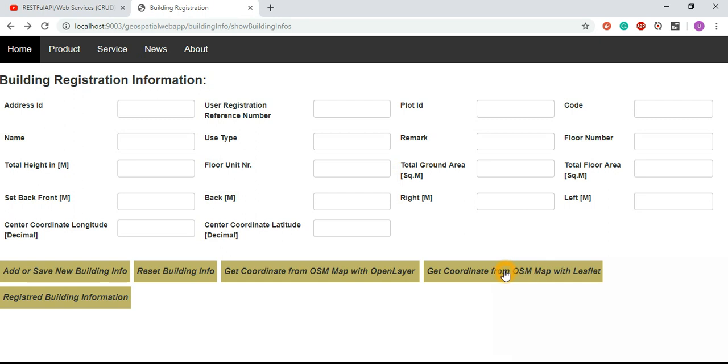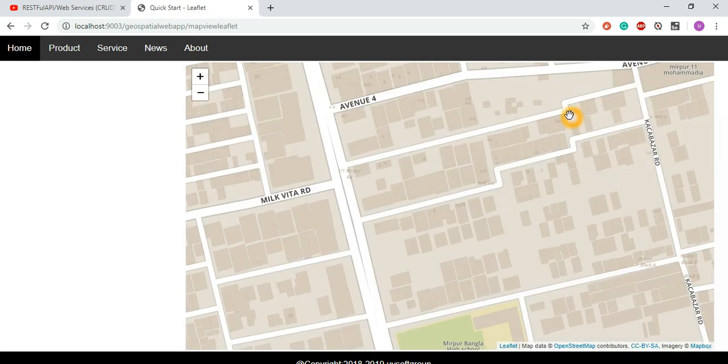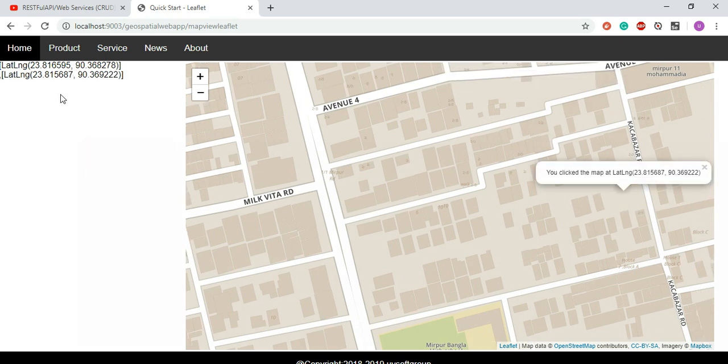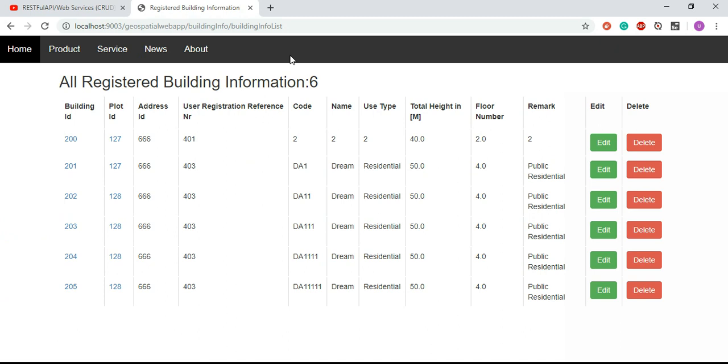And there are alternative options. If you are not an OpenStreetMap JavaScript library user, then you can use the Leaflet JavaScript library, which has the same functionalities. It works as it is, and you just need to copy or bypass the coordinate point to your forms, and then you can show all the registered buildings belonging to the plots and to the users.